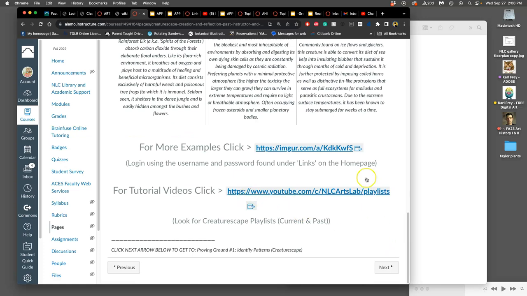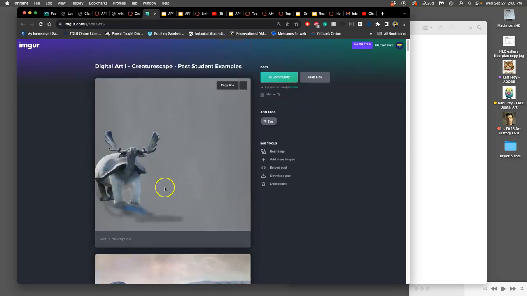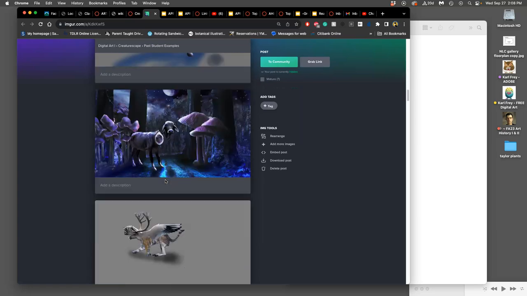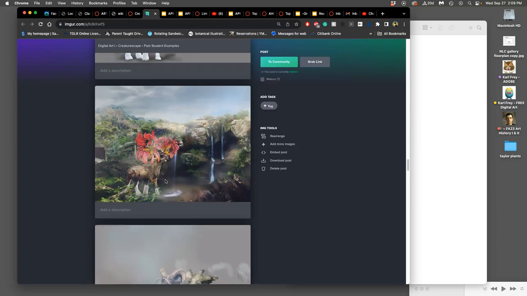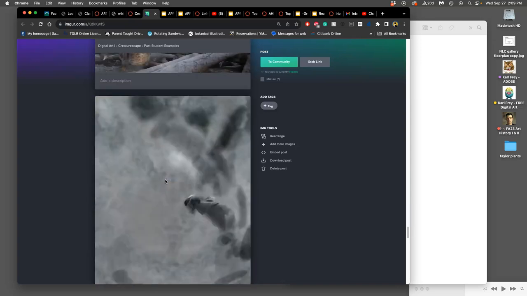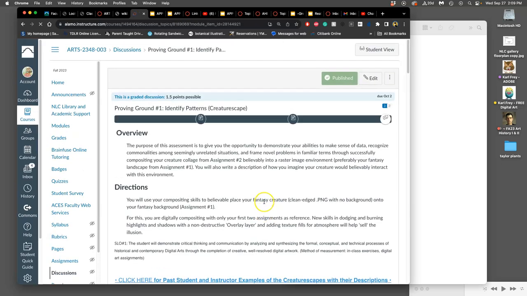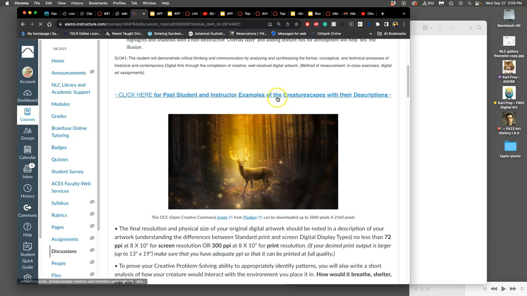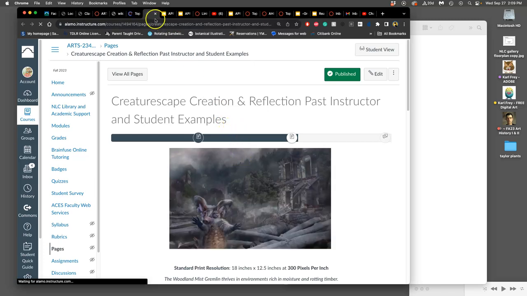All right, we can find more examples here, the ones that were made into final portfolio pieces. This is what's called a non-destructive editing layer. We're going to learn how to do that. And you can get a sense of these things, some instructor examples. All right, now you can also go on the YouTube and find my past tutorials on proving ground number one. It just goes back to the past examples.